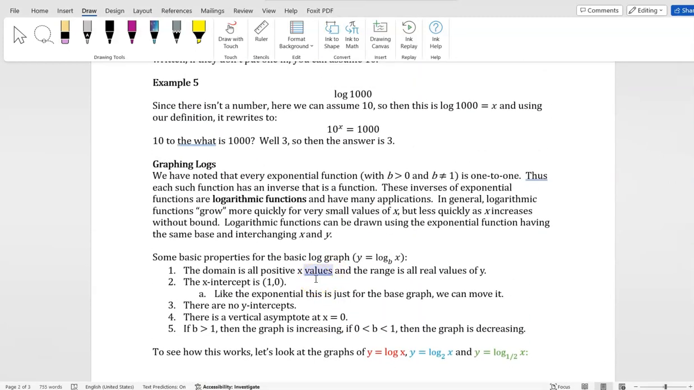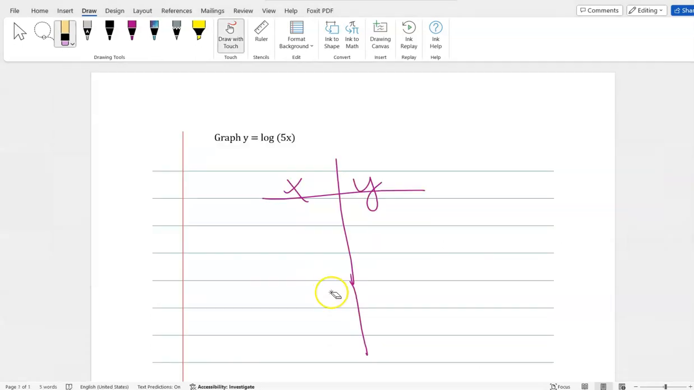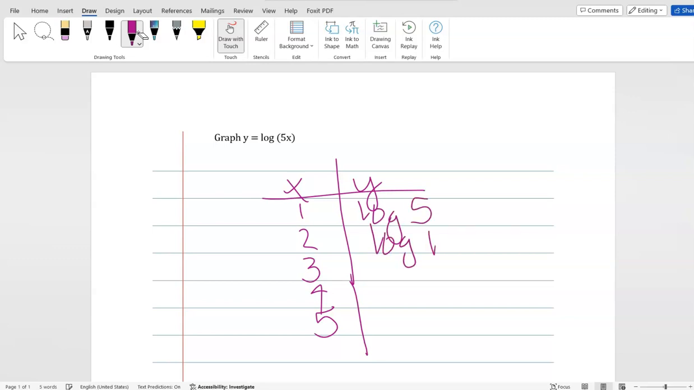What's this? The domain is all positive x values. I can't have a negative. So we're going to do 1, 2, 3, 4, and 5. Then as I put these in, this is going to be log 5, log 10, log 15. I'm just doing 5 times whatever right here, log 20, and log 25.